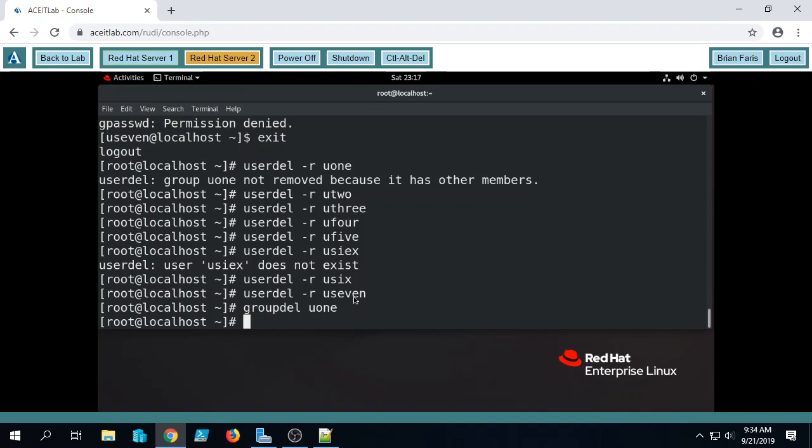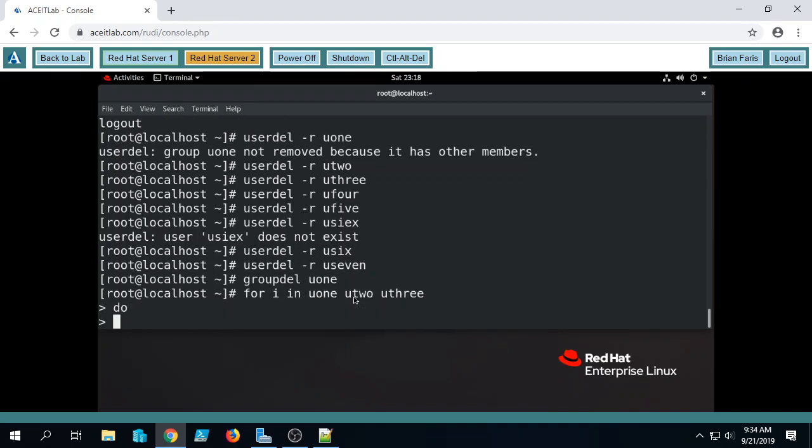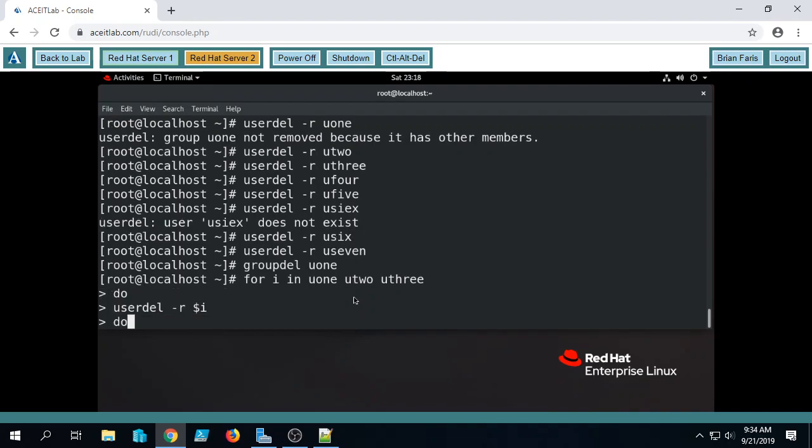Can you combine commands on these user deletions? Yeah. You could separate them by a colon, but a better way would have been: for i in U1, U2, U3, something like this. Do userdel -r $i. Done.